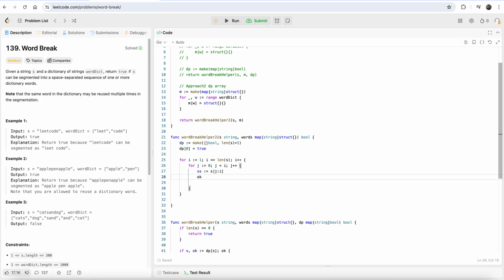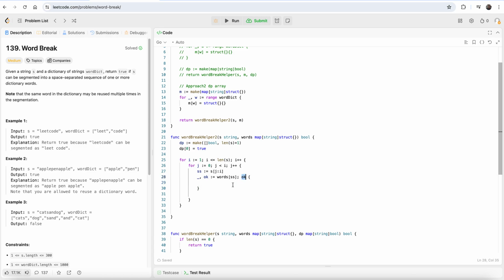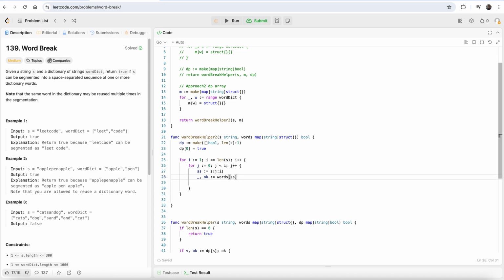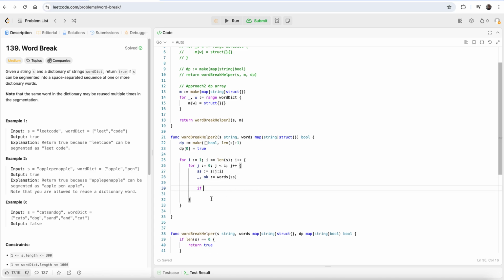So okay, I do not care about the value of that, and I will check in a words map, words ss, if it exists. Okay, I can check this condition later whether that exists or not in this place. So I have to check whether that word exists there, and also I need to check whether the previous word exists there or not. So I'll check in a DP array.